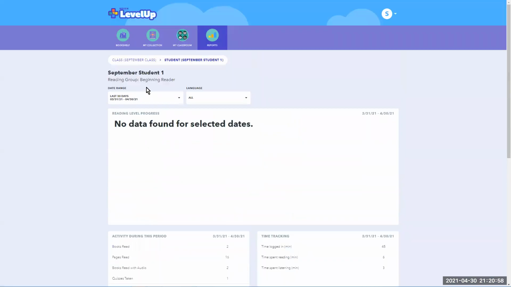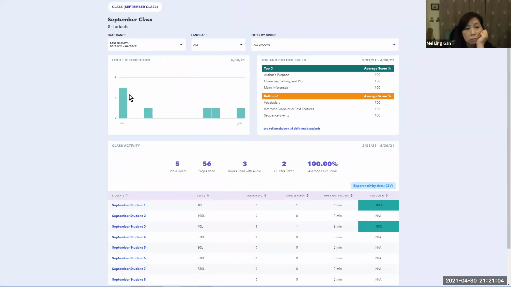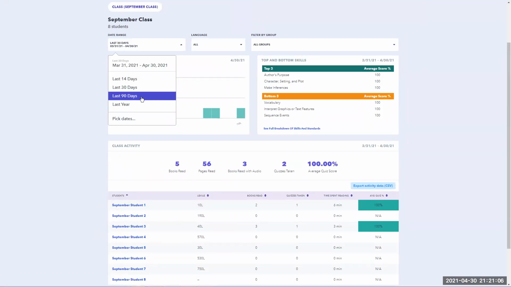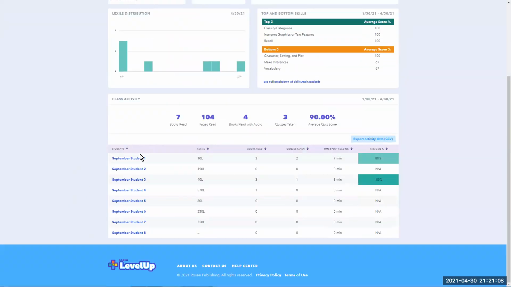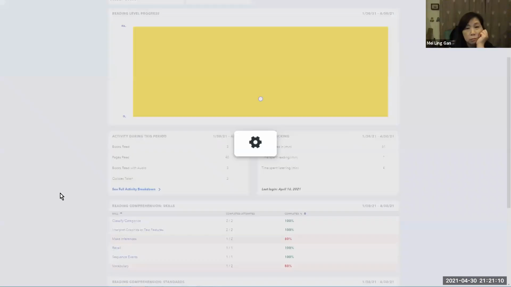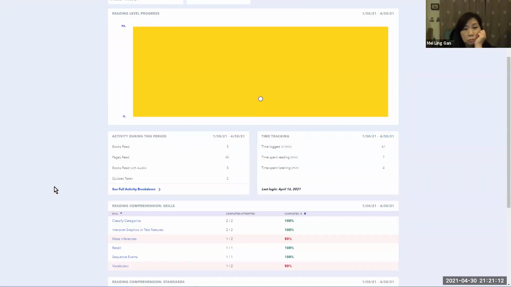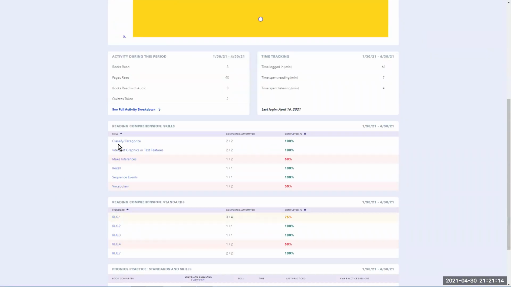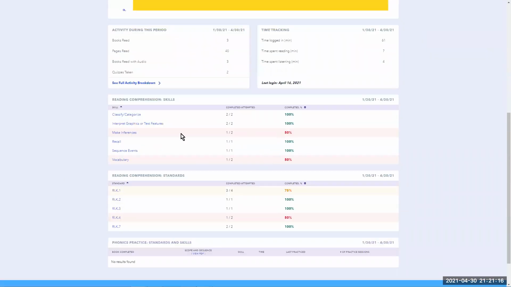What I'm going to do is go backwards, because I want to see another book that they read. Let me just change the time frame. It's 90 days. Student 1 again. Let's see how they did. Okay, so I can see here, for example, that for one of the questions in this book, they only answered 1 out of 2 correctly, which gives them a score of 50%.